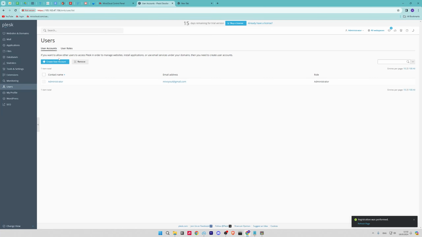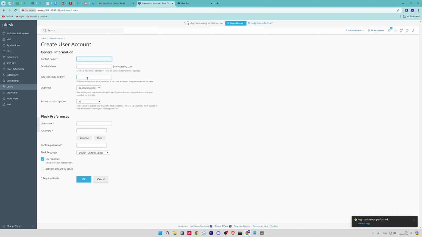You can add users who will work with your Plesk panel. Let's add a user by clicking on the next button. Next, we will need just to add name, login, and other information.